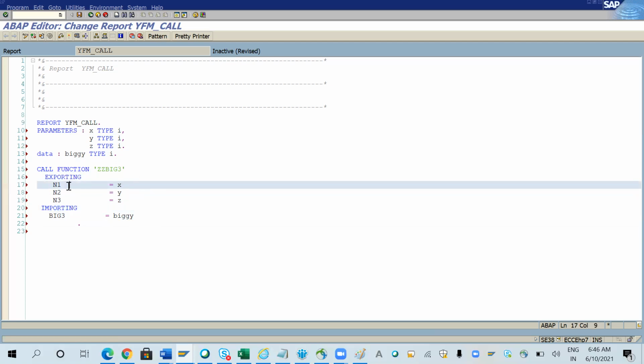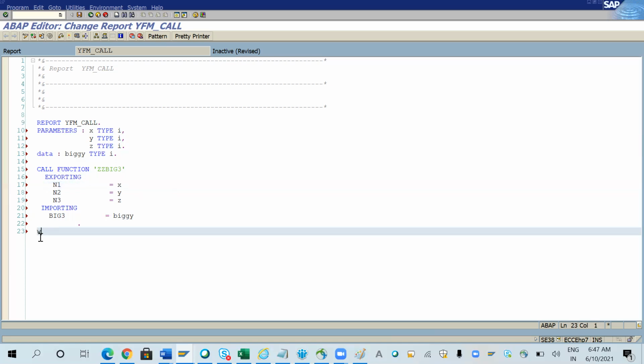N1 is of the integer type, and X also is of the integer type. So they should be of the same type. As long as they are of the same type, we don't have any problem, right? So now when we try to display the output, the biggest number of the 3 given numbers is, and you can put some color, right?